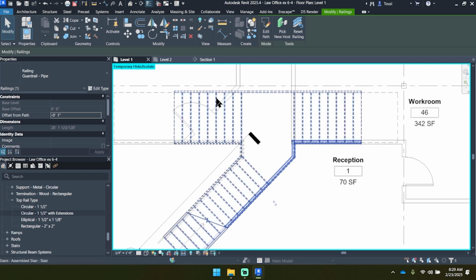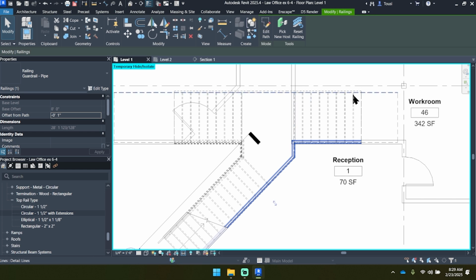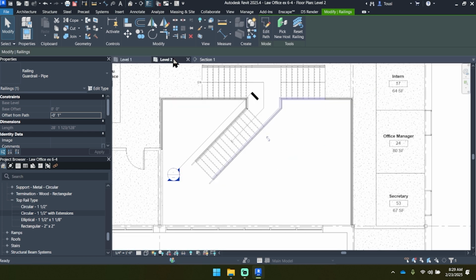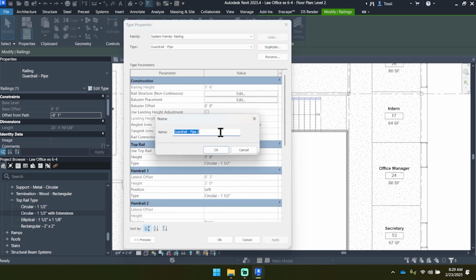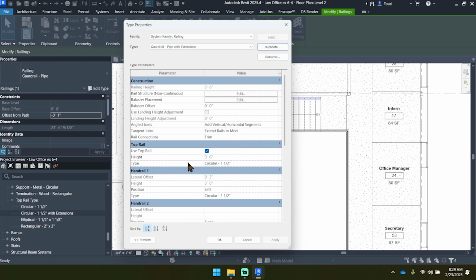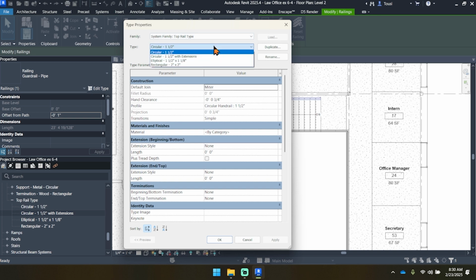The ones that are going to have the extensions are actually the railings that are going to go on the back of our stairs, which we can easily see in level 2. So it'll be this handrail that we're going to be adjusting. So let's edit this. From guardrail pipe, we're going to edit it and we're going to duplicate it, and this will be guardrail pipe with extensions to match the profile that we're going to be adding. You'll see in the top rail area, you can change the type of the rail, currently set to circular 1.5 inch. We're going to want to adjust that to be the type that we just created, circular 1.5 inch with extensions.